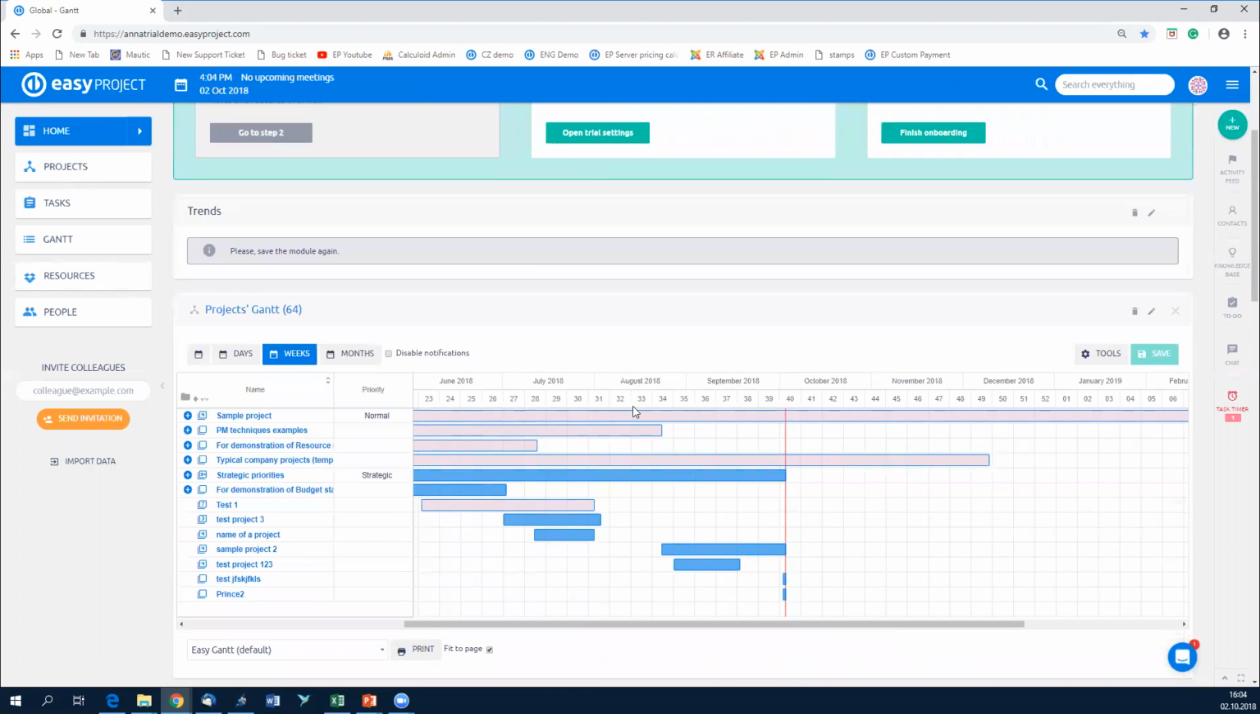Let's say that each of the processes, starting up a project and initiating a project, is actually a stage. Starting up a project is stage 1, initiating a project is stage 2. There are many ways we can plan out a project, so let me show you a few.